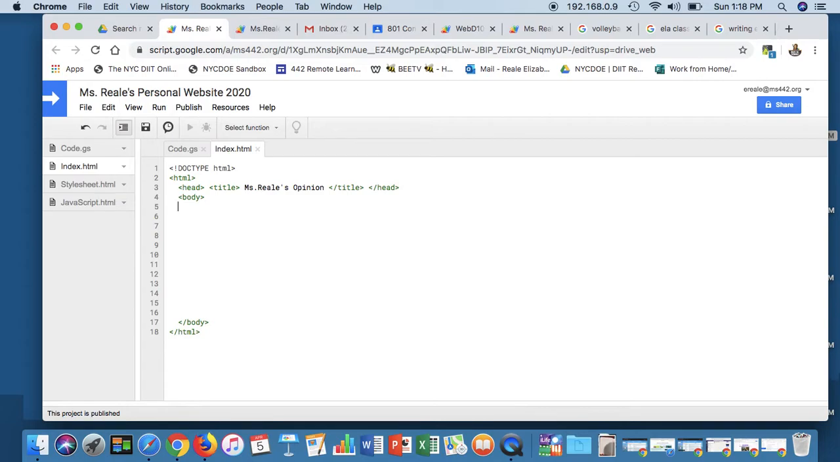Again, the overarching theme of this website is your opinion pieces, right? So you can name it any clever pun or name that you want, as long as it's school appropriate. And you want to start with a really large heading. Remember, headings are our H elements. The largest heading is an H1. The smallest heading is an H6.